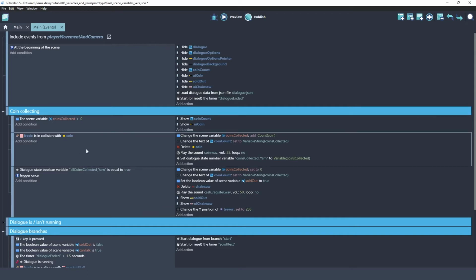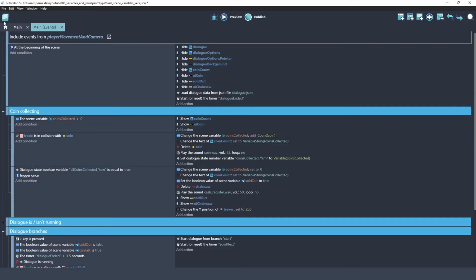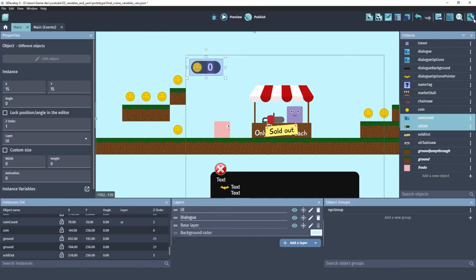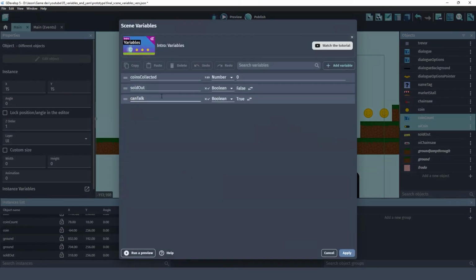This next event is all about the collection of coins then. So when Frodo is in collision with one of our coins, these things happen. What we do is we update the value of a variable. I've set up a scene variable called coins collected. Let me just show you that. That's made in the usual place. Coins collected, it's a number and it's got an initial value of 0.